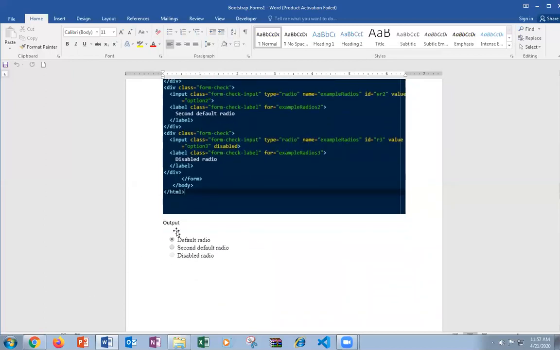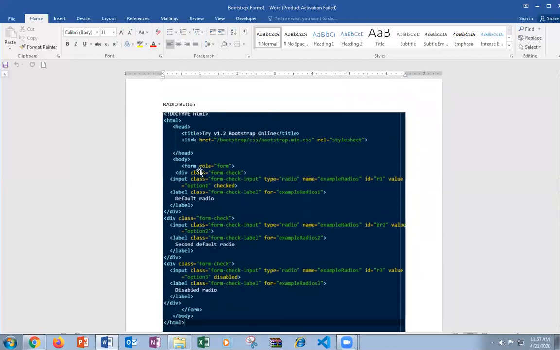So here I have 3 radio buttons, 3 labels. Now we have the form, role is equal to form, class is form-check for all radio buttons. This is the first radio button, this is the second radio button, and this is the third radio button. Now we have an attribute, class is form-check-input, type is radio, name is some example radio, you can give any name, and ID is equal to R1 and value is equal to option 1. And checked is optional.